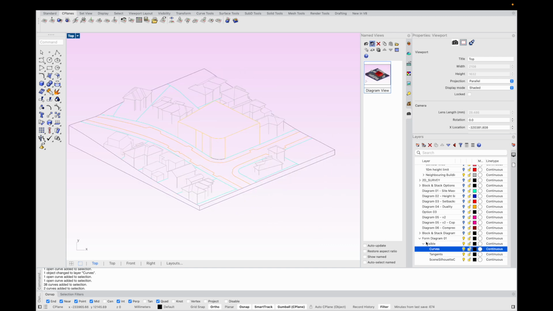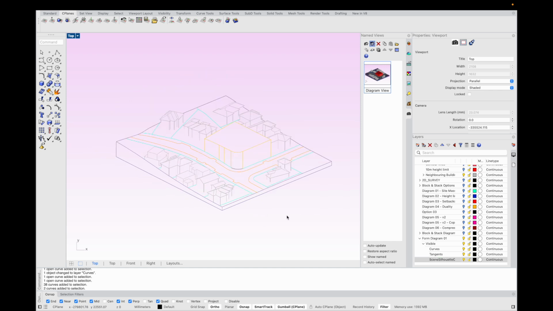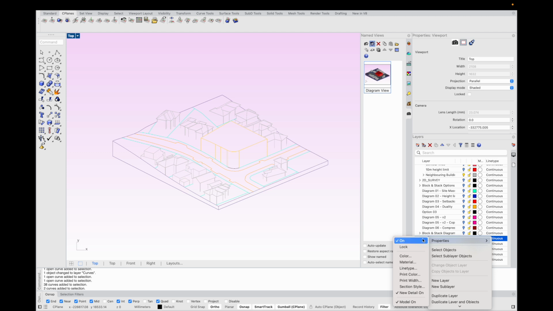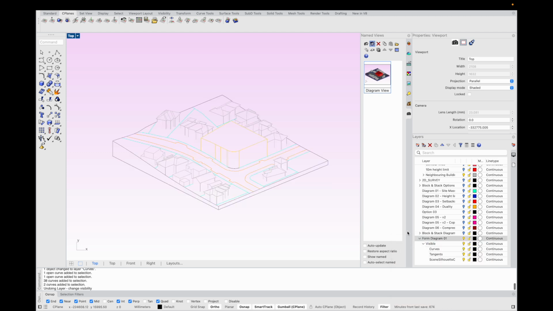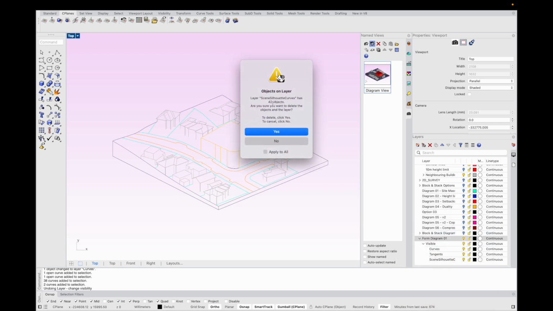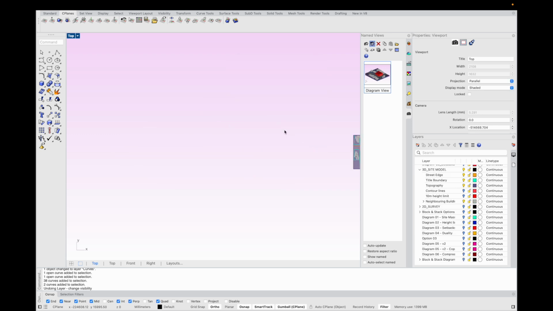Okay, so at the moment, underneath form diagram 01, I just have visible curves. I've got curves, and if I turn them all off, notice they all turn off. I have tangent curves, and I've got the silhouette curves, which you can't really see. This is not acceptable. This is actually not the way I want to do it. So I'm going to right-click on diagram form, and I'm going to go delete. I'm going to get this warning, so I'm going to delete all these objects. So I'm going to say yes, and yes, and yes. Okay, so I've now deleted that diagram, and I'll tell you why.